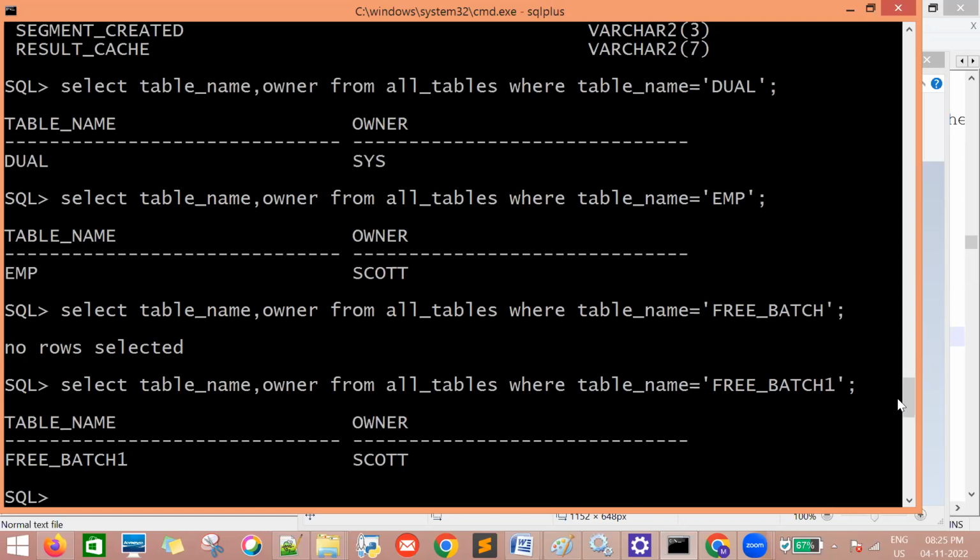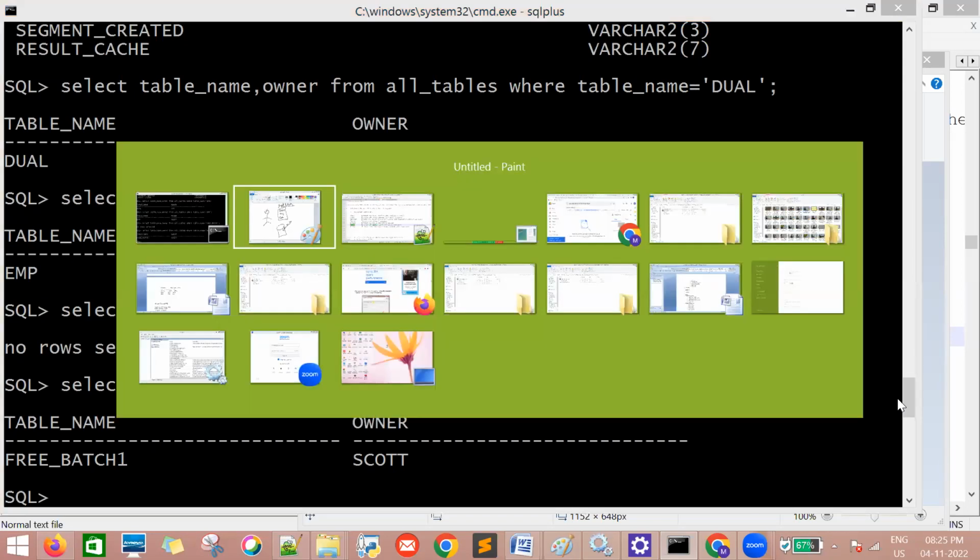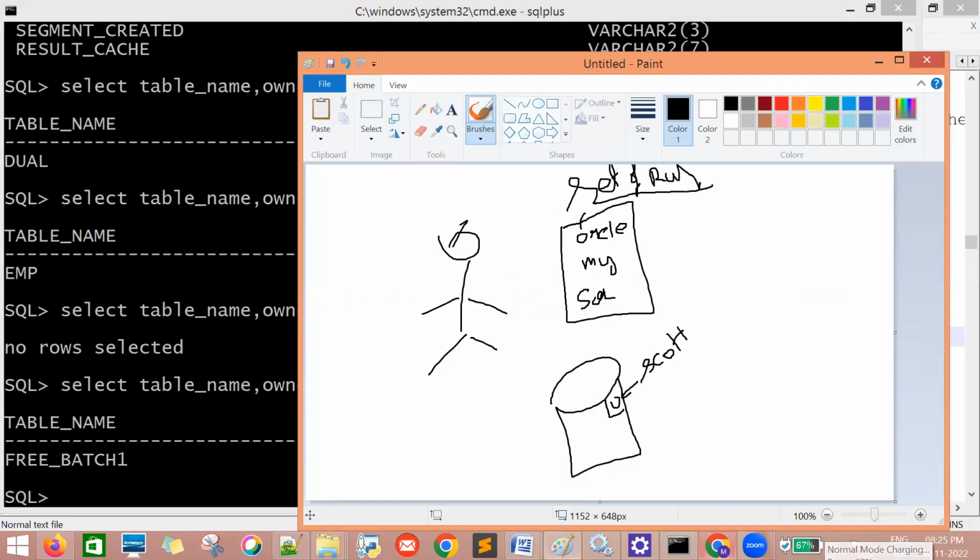How will you identify this as a table? By writing this select table name syntax. All the already created tables' information will be stored in all_tables. Based on that, I can identify everything. Dual is also stored there and created by sys. That is the reason I can say dual is a table. All the tables are present under the schema, and the schema is present under the table space.